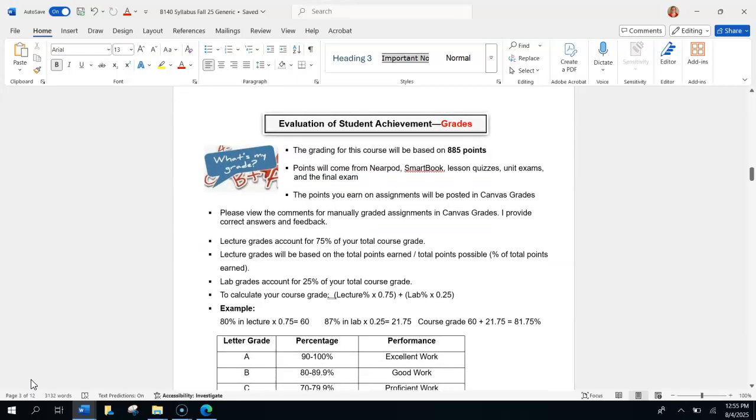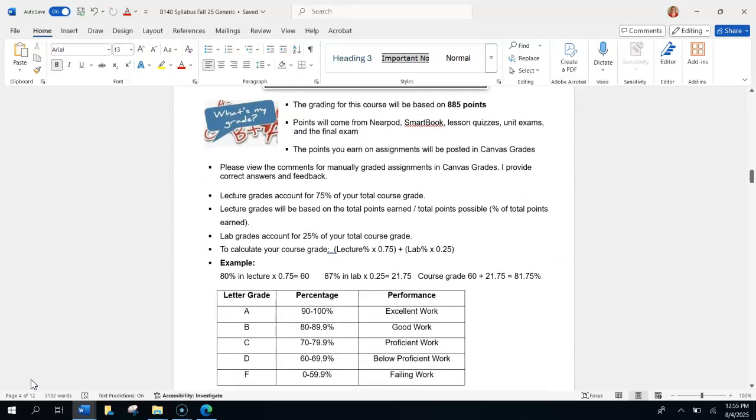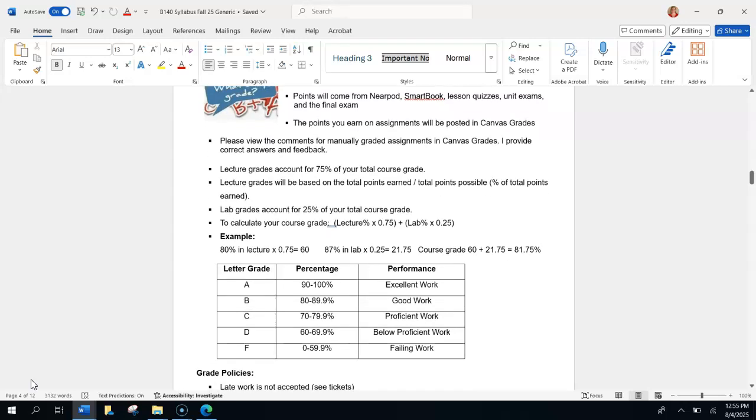Then we get to grades, which is really the part you care about. Depending on whether you're in person or online, since this could be taught in several different modalities, there's about 800 to 1,000 points. Those points are going to come from Nearpod, SmartBook, lesson quizzes, exams, and the final exam, and all of those points will be available the entire semester on the Canvas grades. So make sure you check that frequently.